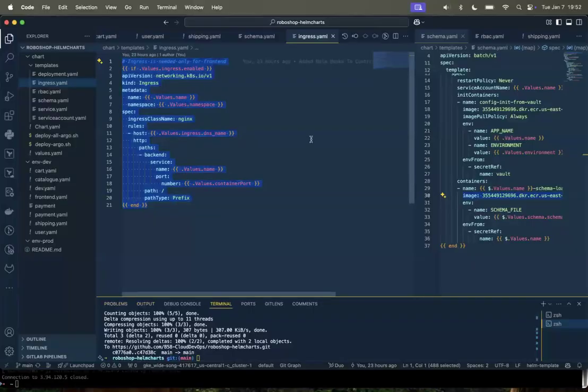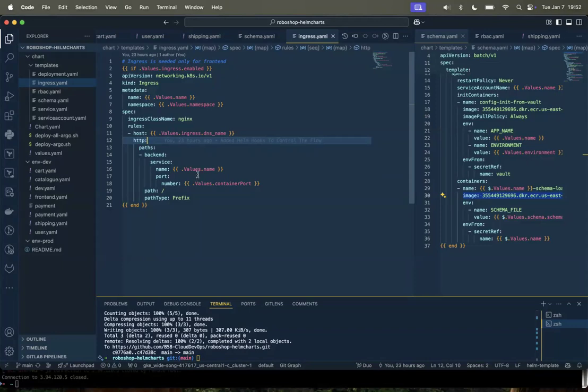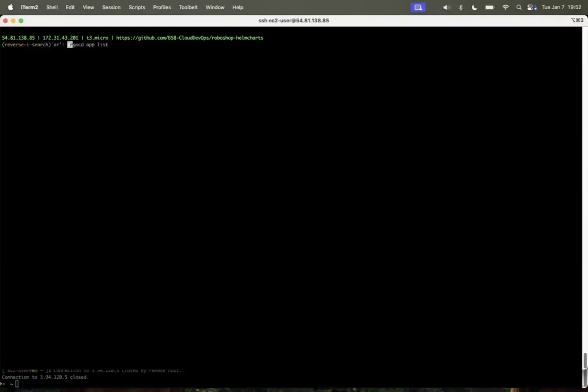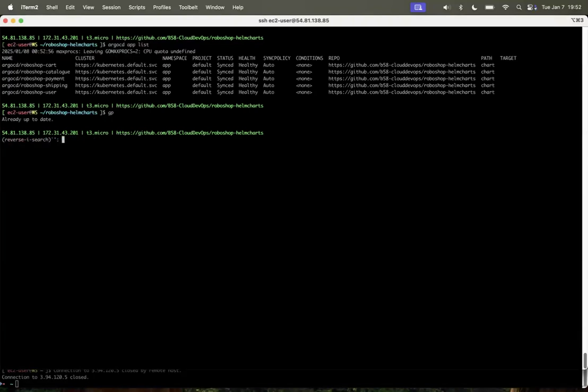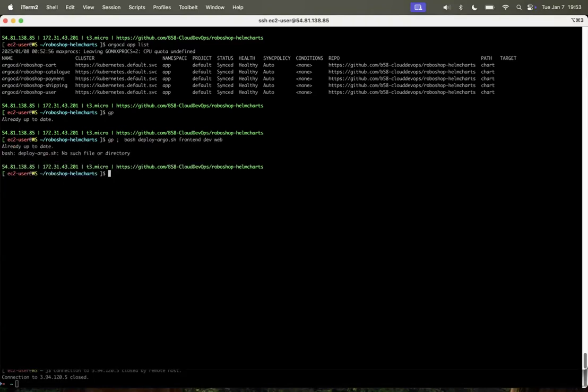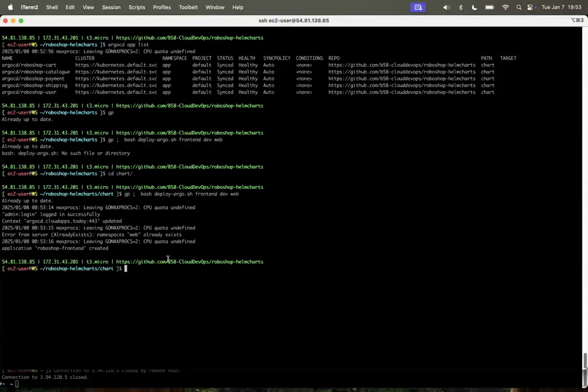So let's proceed with ingress as well. Okay. Let's publish front end as well. App list, front end is not there. Do I git pull, bash deploy? So this has to go to the web. Let's go to the front end. You can see it's successful.